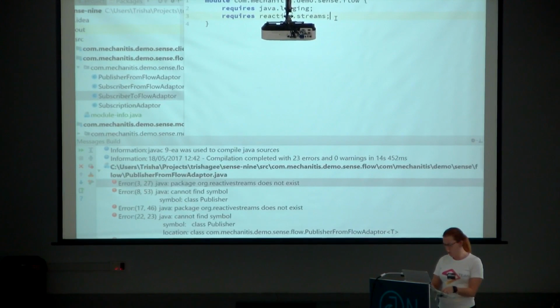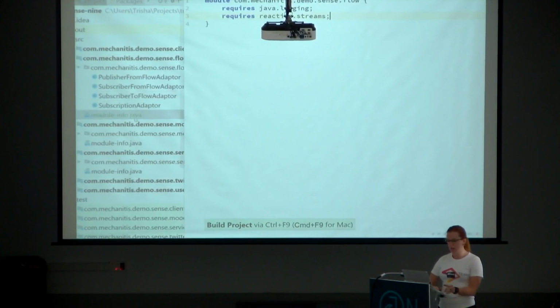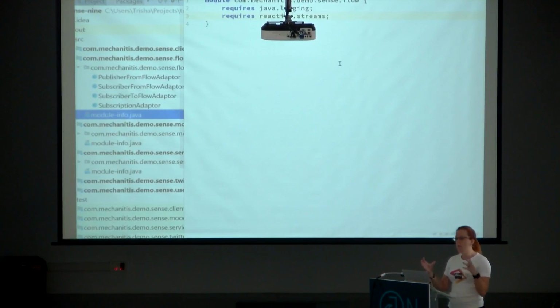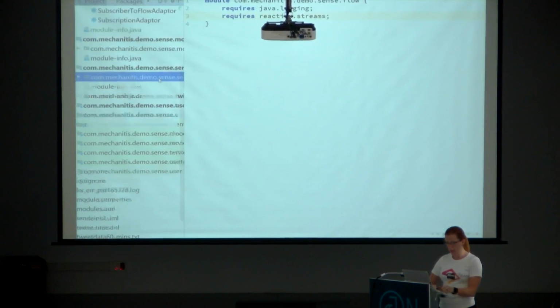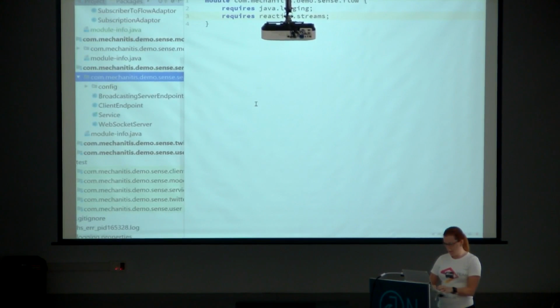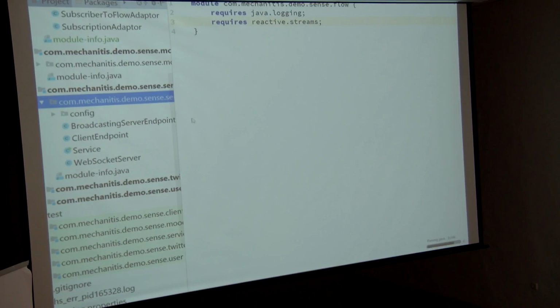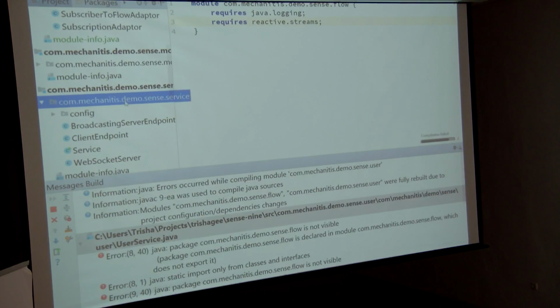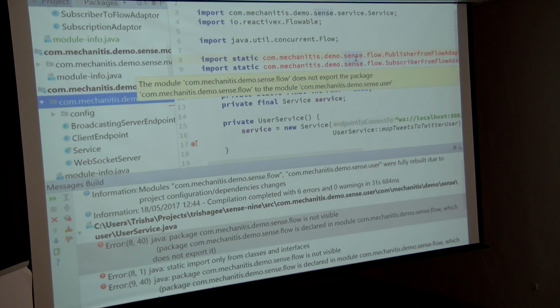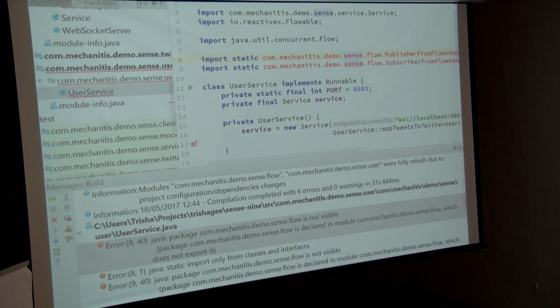So there's one more error which will be happening now. Now I've created module info. That's fine. I've created this flow module under Jigsaw. And what I should find is, when my error comes back up, okay, so I have this class in a different module. So this is my user module, and it's using something from my flow module.